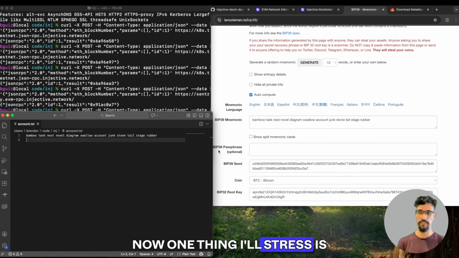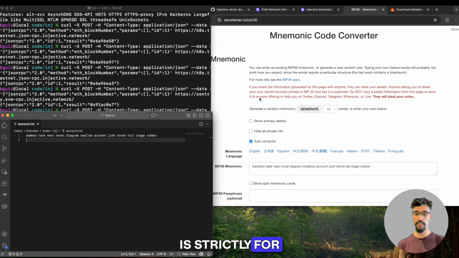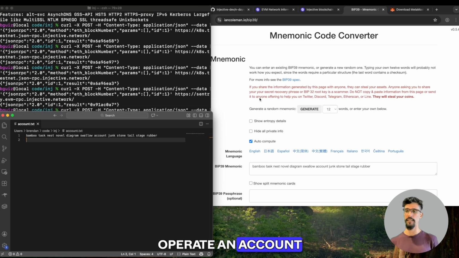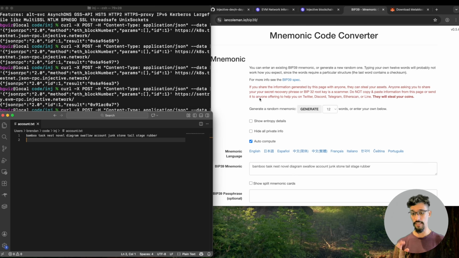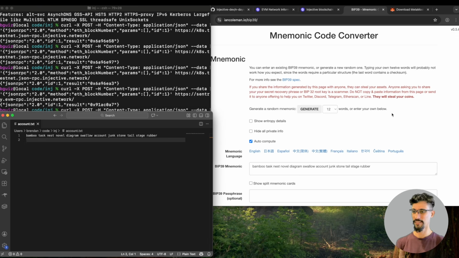Now, one thing I'll stress is that the method that I'm using here is strictly for learning purposes only. You would never operate an account using this method that I'm about to show you. So this is okay because it's testnet and we're all learning, etc., right? But this is far from being secure enough. So do not use this method for other purposes.